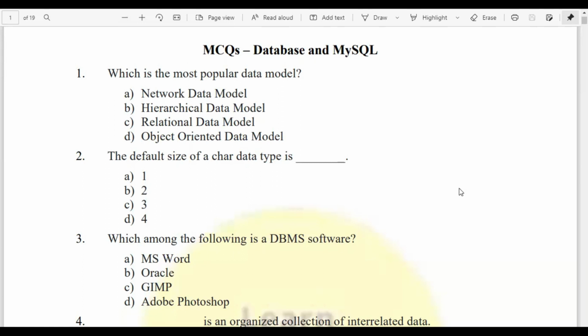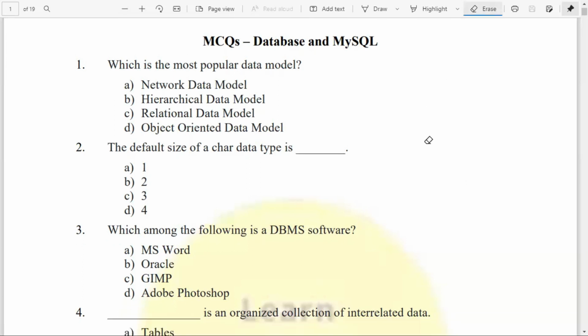Which is the most popular data model? So there are 4 data models in a DBMS, and among that, relational data model is the most common one or the most popular one. It was developed by EF Codd.